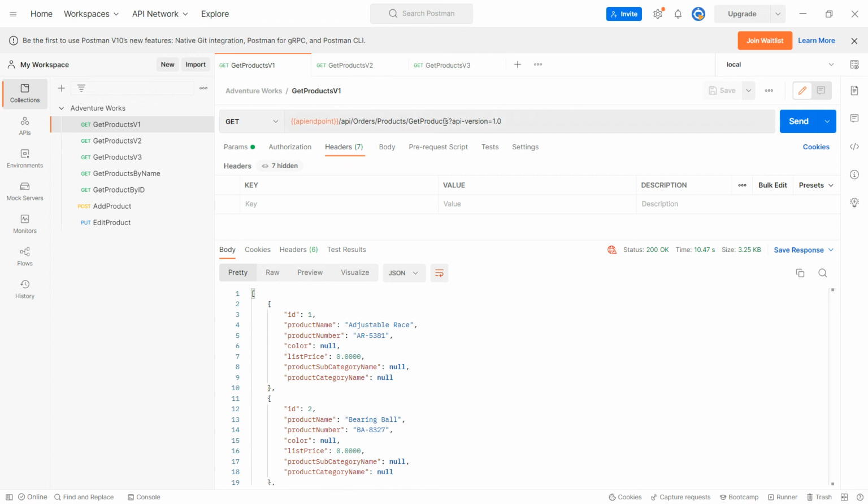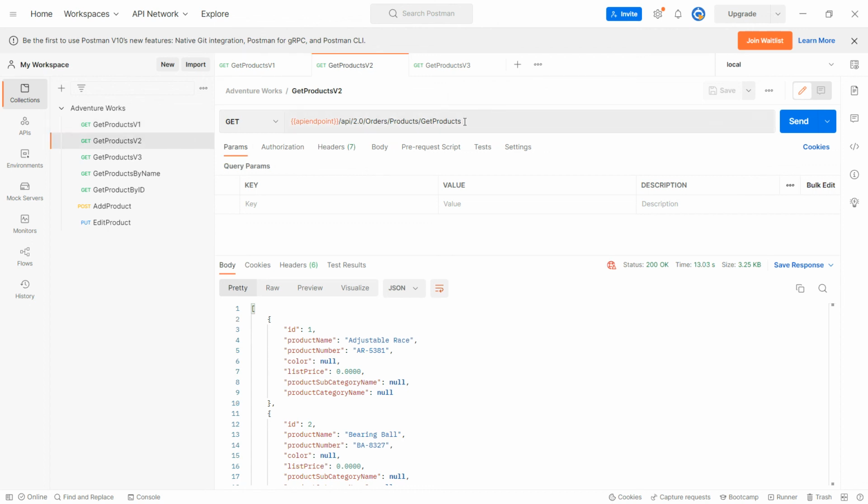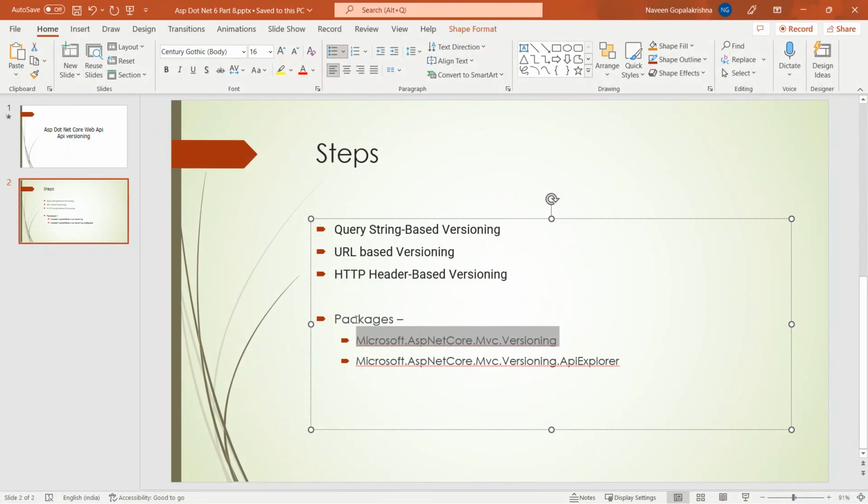So you can see in the version 1 we used the query string to specify the version. In our v2 we used the version within the URL. This is URL based, and in version 3 we used a header. So this is header based. So we covered all the three types of API versioning that we can do.